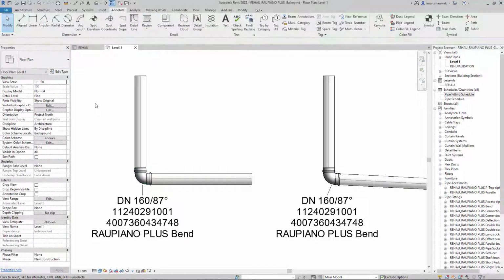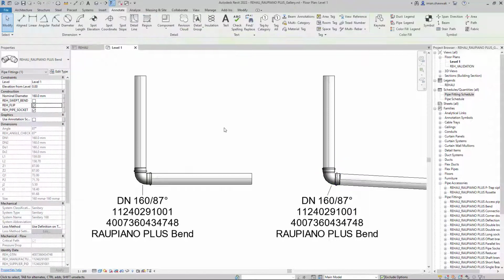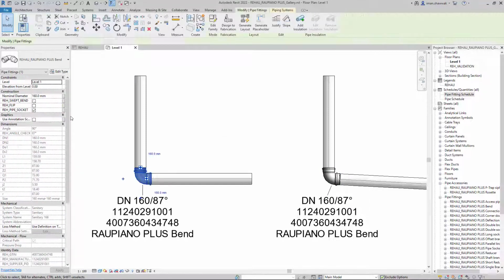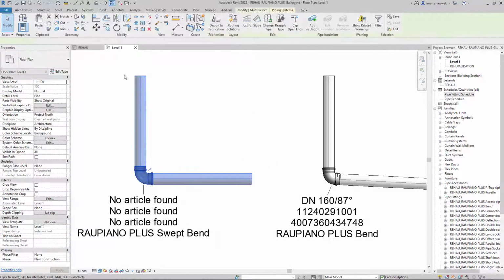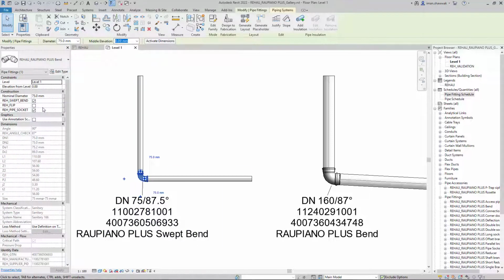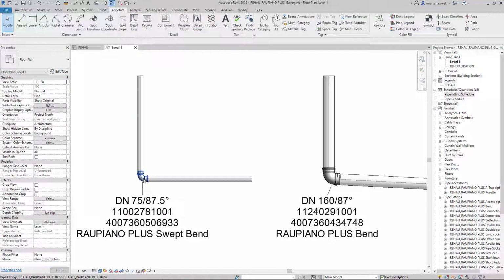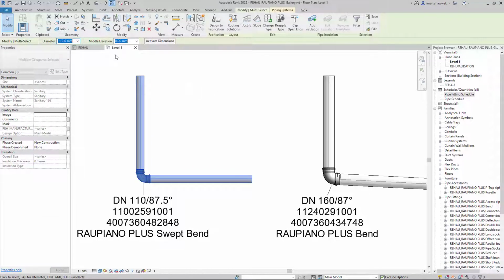RAUPIANO Plus families are easy to be configured. With just one click, you can reverse the direction using the instance parameter ReFlip. With just one click, you can also specify whether a bend is a swept one or a normal one. Please note that swept bends are only available for certain dimensions.